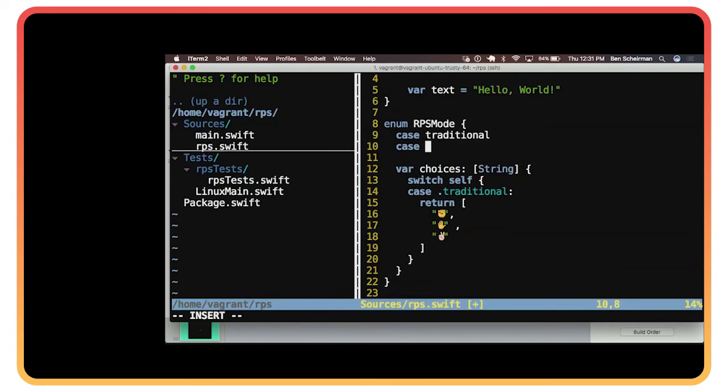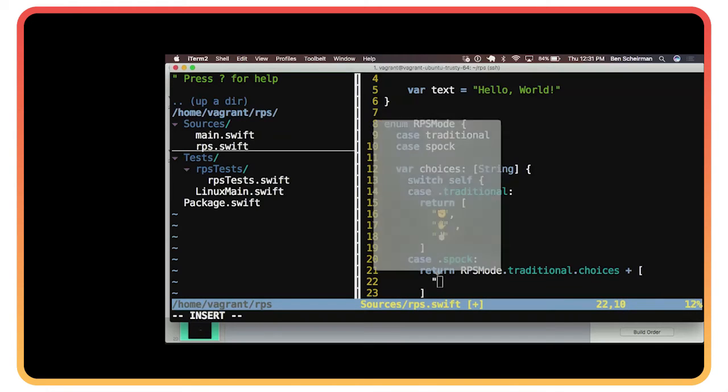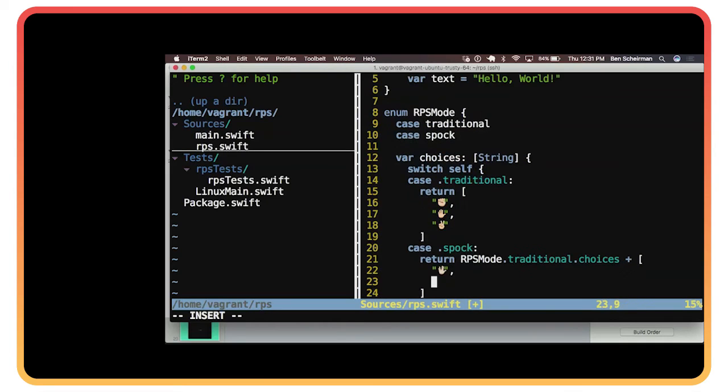Okay, and as you know, there are multiple versions of this game. One of them is Rock, Paper, Scissors, Lizard, Spock. In the case of Spock, which needs to go here, we are going to return all the choices from the traditional, so that's RPS mode dot traditional dot choices, and then I'm going to add on 2 more options. So we'll grab Spock, and there's no lizard emoji, so we'll do a snake.